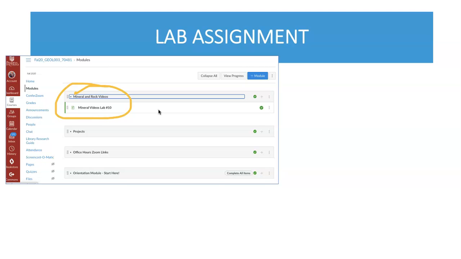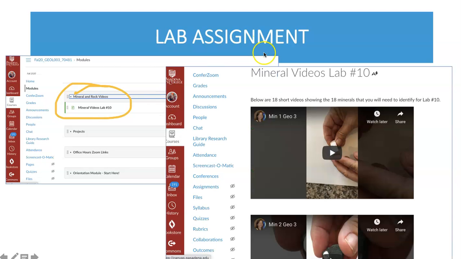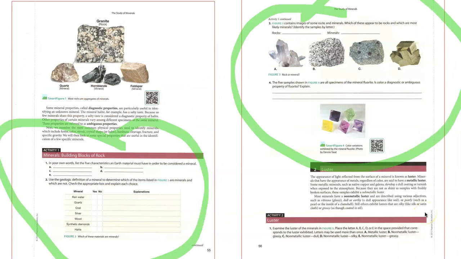You're going to look at these videos. Each one describes each mineral for 1 to 2 minutes, and it gives you, I think, enough information to try to identify that mineral. So if you select Mineral Videos Lab 10, it brings you to a page with 18 videos, and again, they're 1 to 2 minutes each. They're in order, mineral 1, mineral 2, etc. And so this is what you're going to watch for the lab assignment to try to figure out what the unknown minerals are. Let's get to the actual lab.